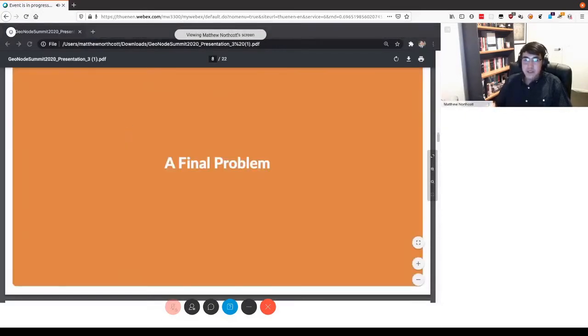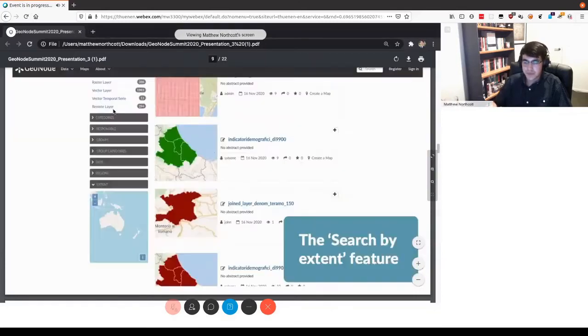Of course, we couldn't possibly get every feature and every fix into the GeoNode 3.0 release. Some things had to wait, and with that, I introduced a final problem. Search by extent.